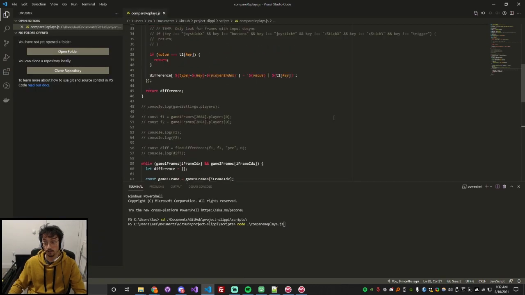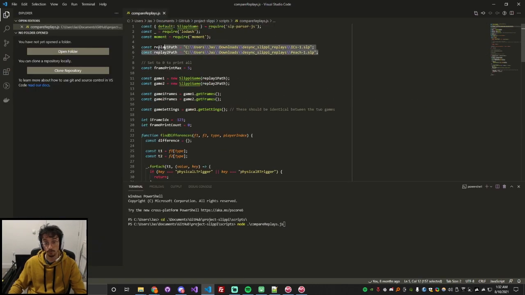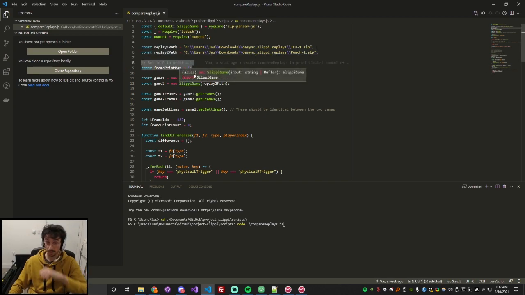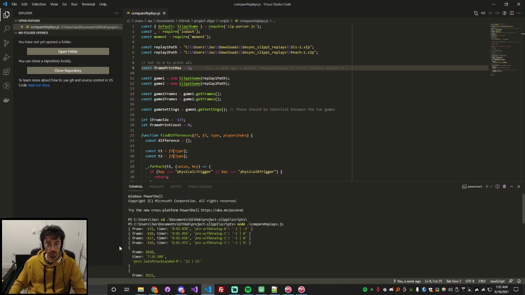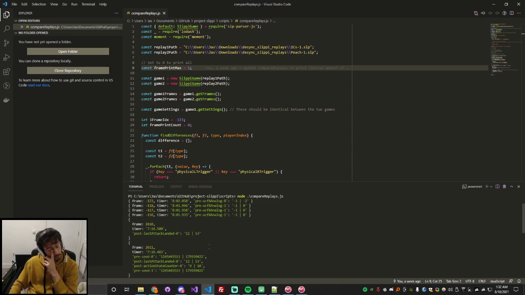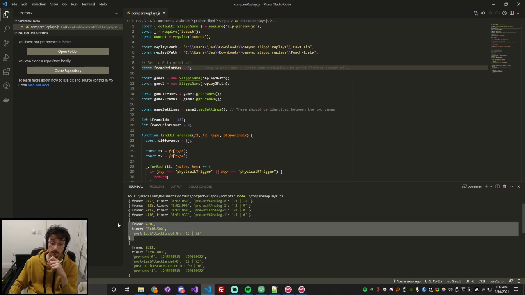Now this script is already set up at the top to open the two replays in question, and it's going to print the first five frames that are different, and it'll tell me what info was different. So you can ignore these. This is stuff at the start of the game that's irrelevant. The first frame where it detects something different is this frame, where the timer would be like 7:16.5. I've done this before, and this is actually not the first frame that things are different.